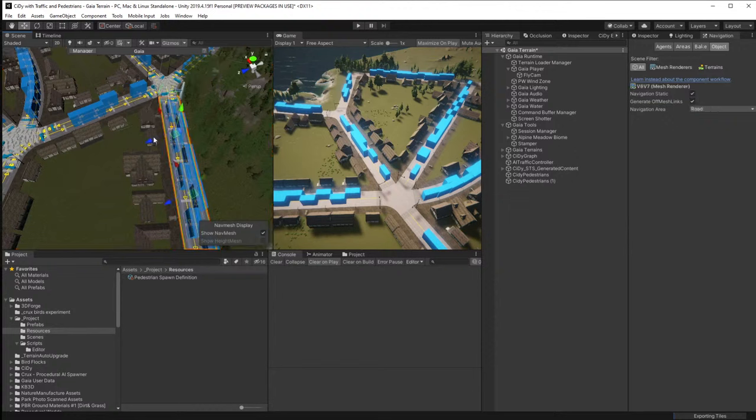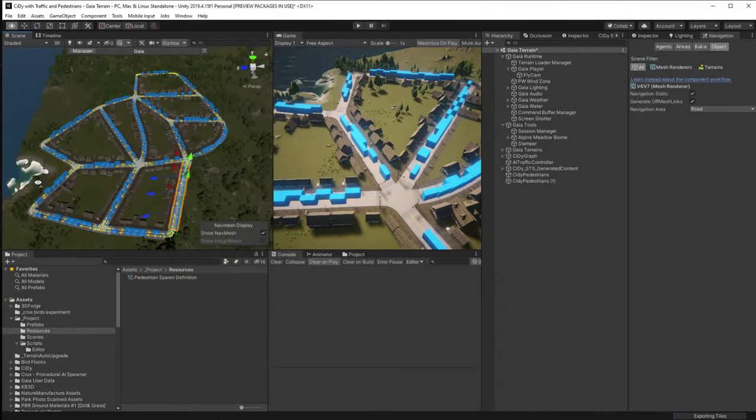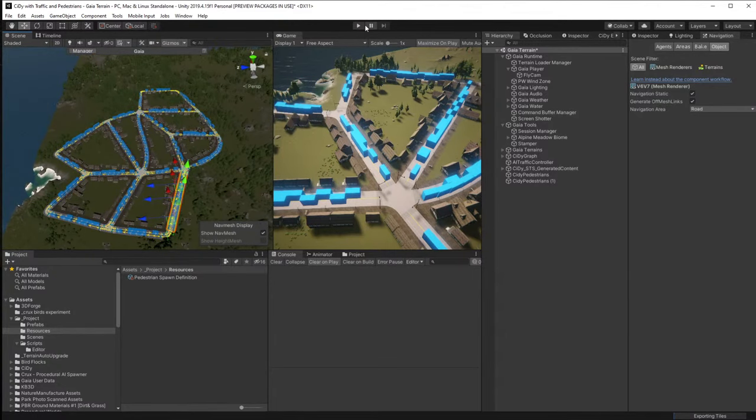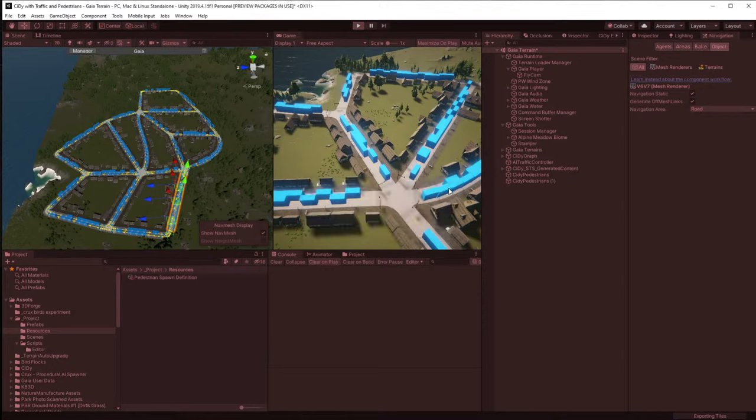Now you can, of course, go through and do all that manually. You don't have to do it automatically. But if you've got a big city, it takes a lot of time. But in theory now, baking? Oh, yes, I didn't bake the nav mesh. I must have accidentally. Oh no! I'd forgotten about that new code. Told you I was working on my dev code.